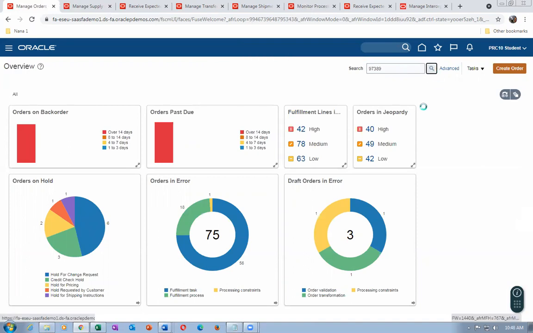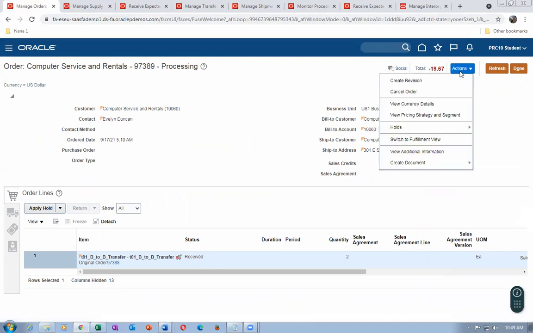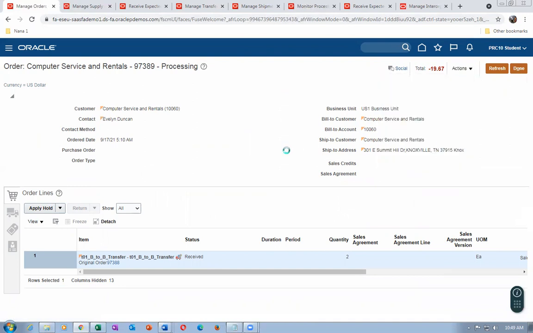97389 is an RMA, a credit memo actually. A credit memo will reduce the liability of the customer. It is not received, it is not showing. 389 is not received, and then it has to go to awaiting billing also. I don't know why it's not going to awaiting billing. It is not received, so go to the actions, and then go to the switch to fulfillment view. It has to go to awaiting billing.